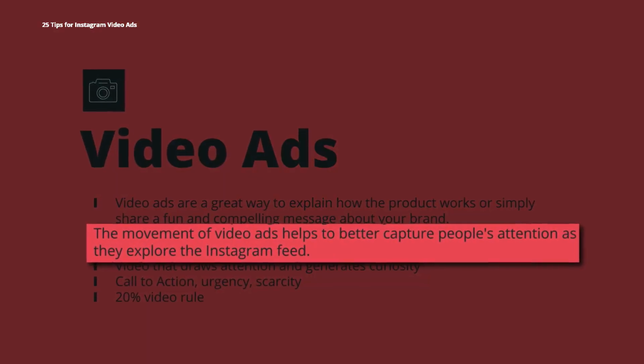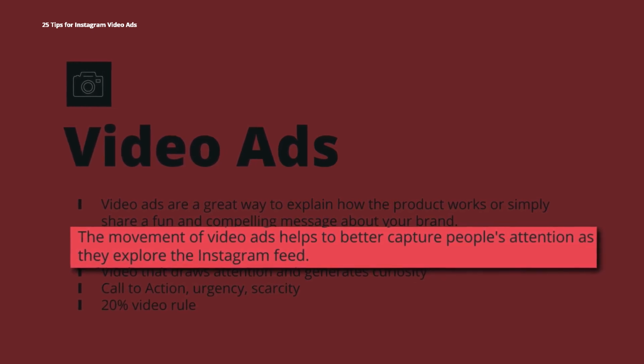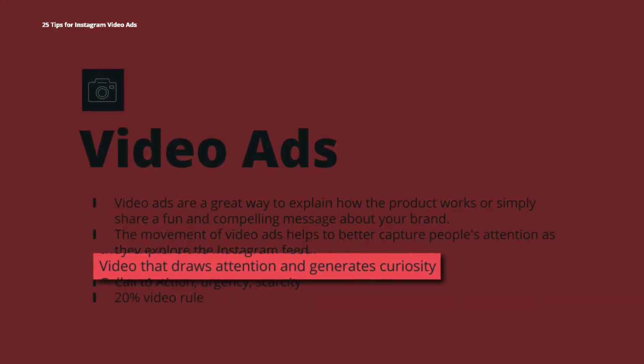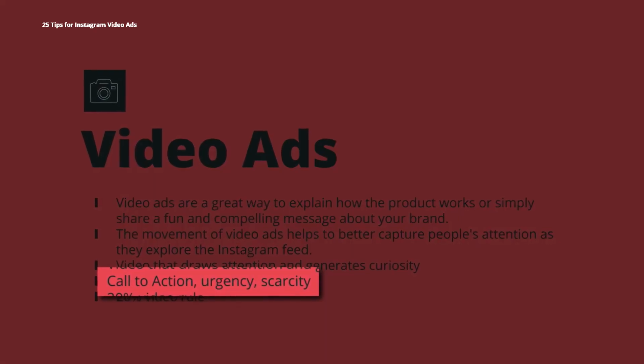Usually the movement that we have on your video ad is perfect to capture people's attention. When they are on the Instagram feed just scrolling and you have a video there, it's easier to make them stop scrolling and watch what you offer. Video draws the attention and generates curiosity. And the call to action is very important at the end of the video. Call to action is vital for these Instagram video ads, and we will talk about that in detail later here in the model. Also generate urgency and scarcity.